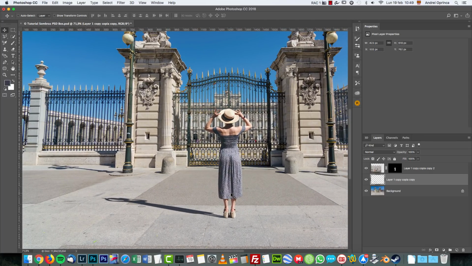This is how I created this shadow using 3D features in Photoshop. So I hope you enjoyed this tutorial. This is how you can create 3D shadows in Photoshop.